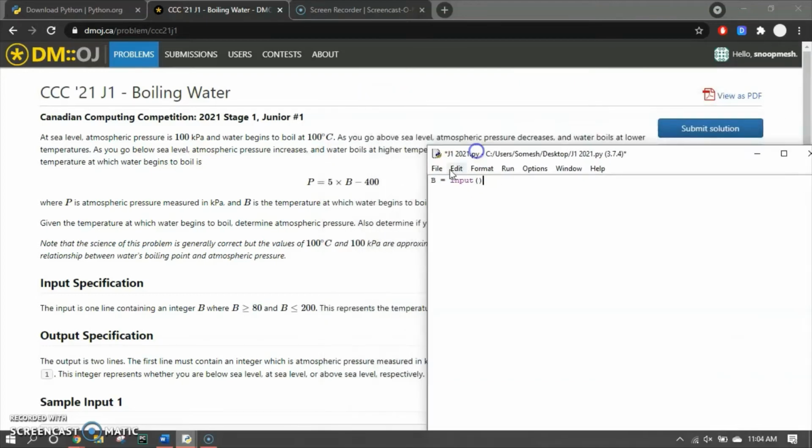But then again, we have to realize that we're going to be doing math with this. We're going to have to multiply by 5 minus 400, and the input function just gives us a string, which, as you recall from the Java lessons, is just text, right? We can't actually add with text. So we're going to have to convert it to an integer, and to do that, all we have to do is just do int and then brackets around whatever we want to convert into an integer.